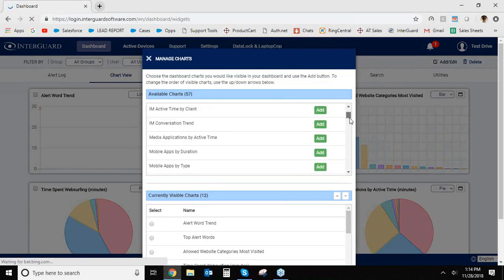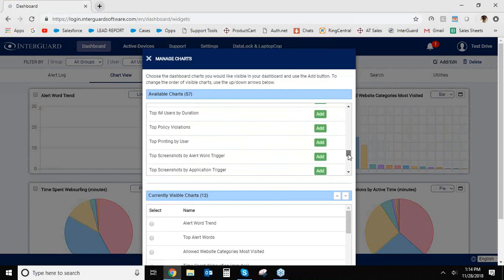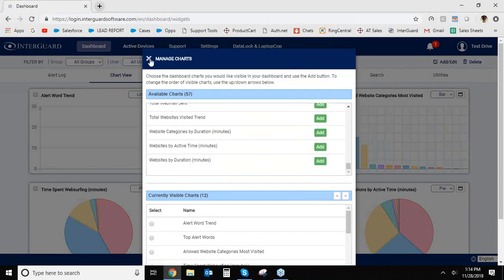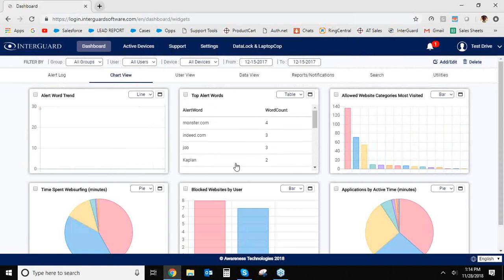Realize that there are many that you can choose from. So yeah, so that's the idea there. These can also, again, get sent to you via email on a daily basis, weekly basis, however often you want.